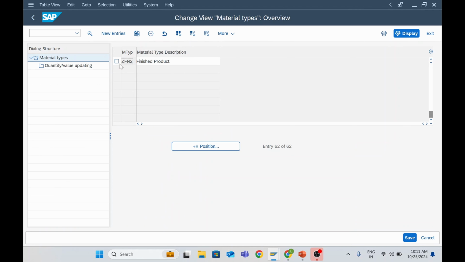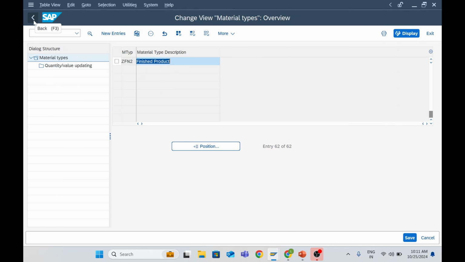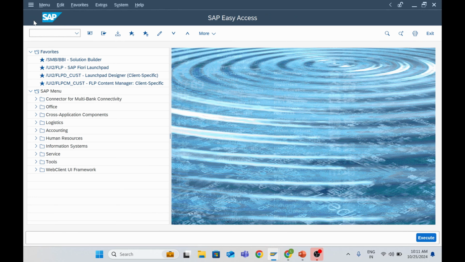But for this Z finished 2, quantity update and value update, there is a concept. The quantity update and value update is nothing but whether it is relevant for the quantity and whether it is relevant for the value. Is there any value for the material? And if a valuation class level we are saying, you need to have the inventory value for that particular material quantity and material. This is mandatory for the respective value update, quantity update level. So we are good with this one.